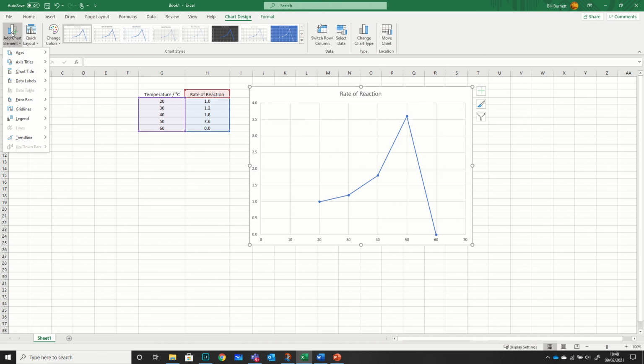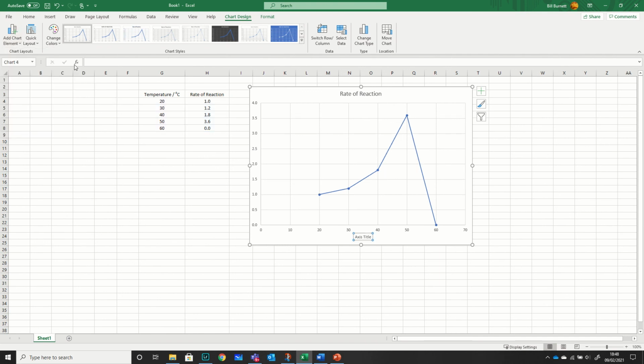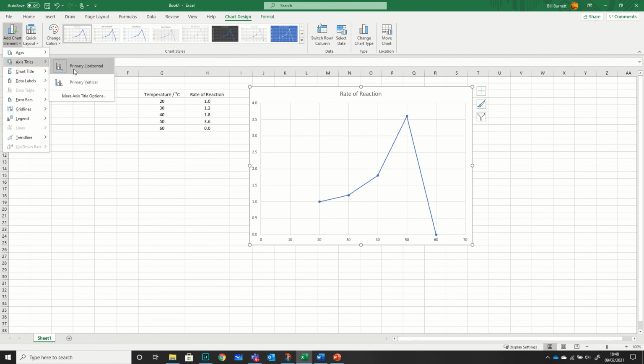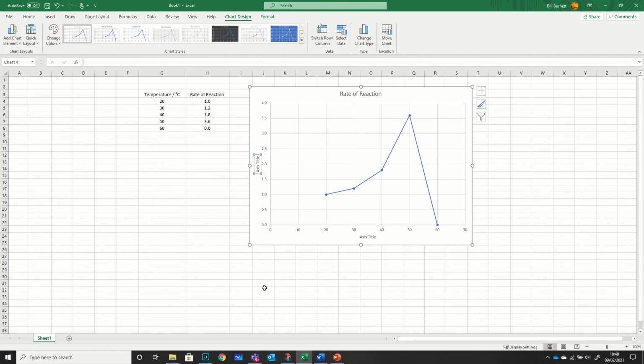So I'm going to pull this down, and it says axes. Well, I've got axes, that's no good. Axis titles is what I want, so I want a title on my horizontal axis, on my X axis, and then I'm going to add another one, axis titles, for my primary vertical axis. And now I've got two little default boxes here that just say axis title, and I need to edit these.